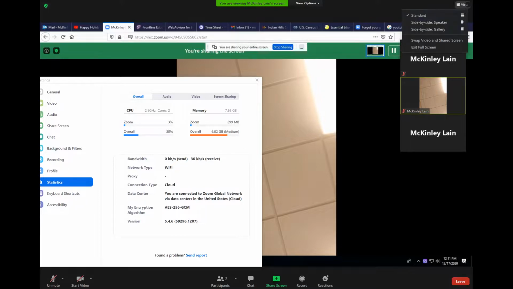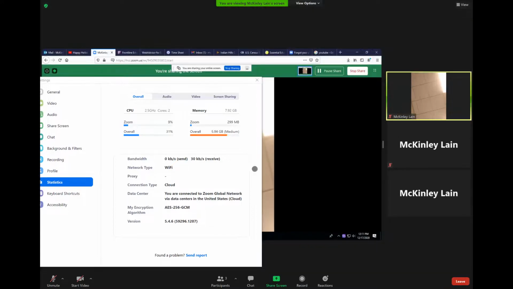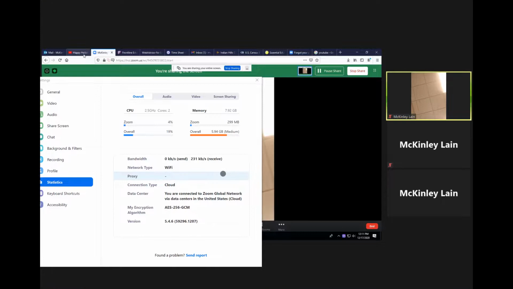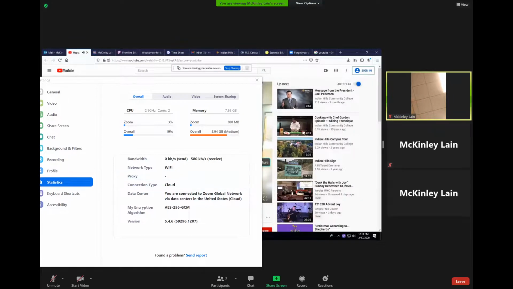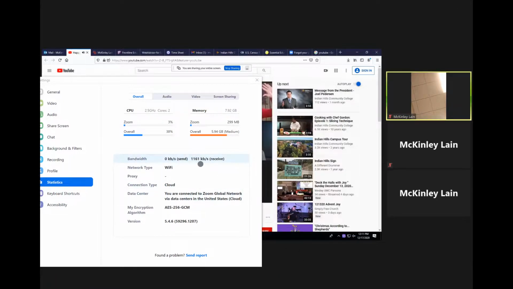So if I go to gallery, this is going to be using the most bandwidth. So see here, I'm using 1,000 kilobytes per second.